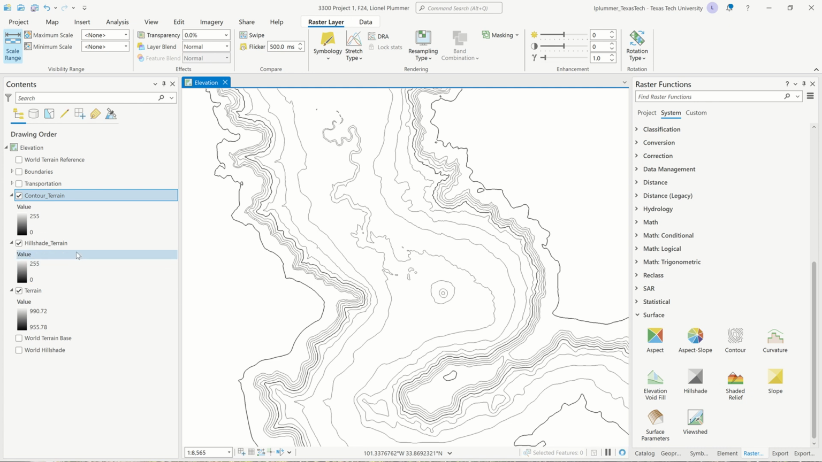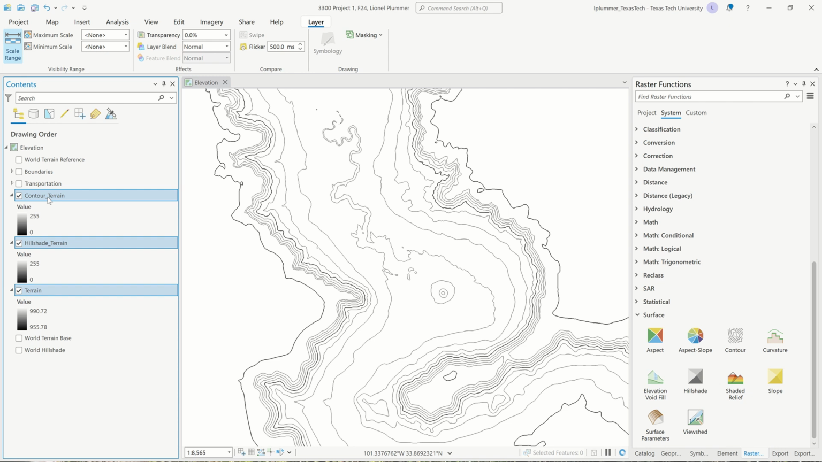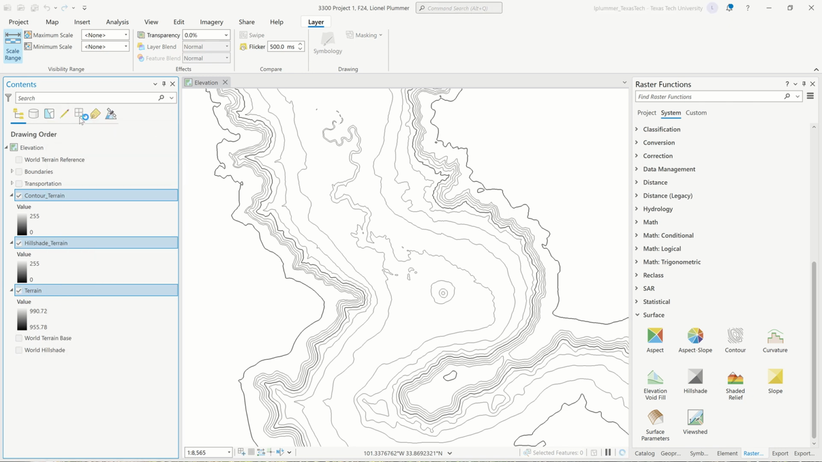So now I want you to hold down your shift key, and we're gonna get rid of all 3 of these layers. Okay, so right click after you select them all with shift and choose remove.